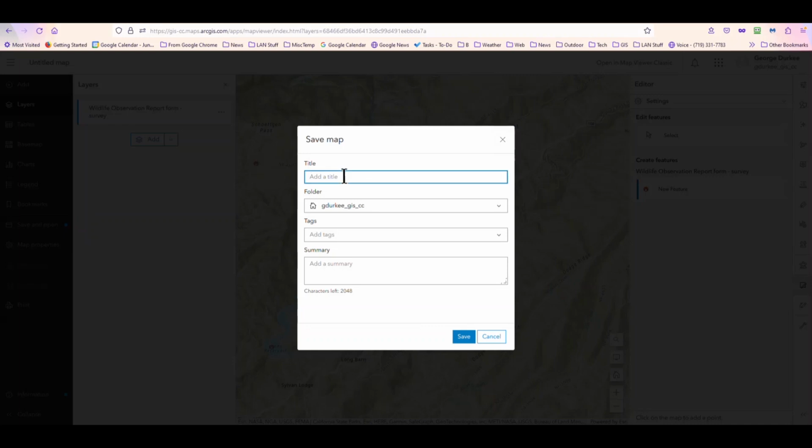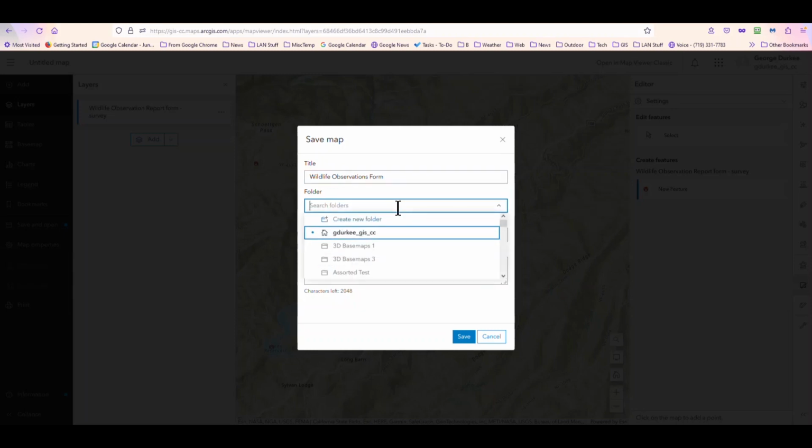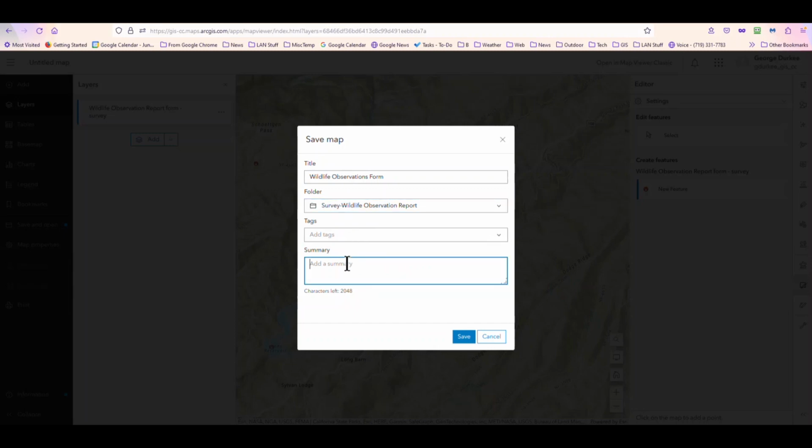And let's call this wildlife observations form. And we'll save it, in the report folder, tags and entry map to enter wildlife observations web map. Let's call it web map just. There we go. Okay, save.